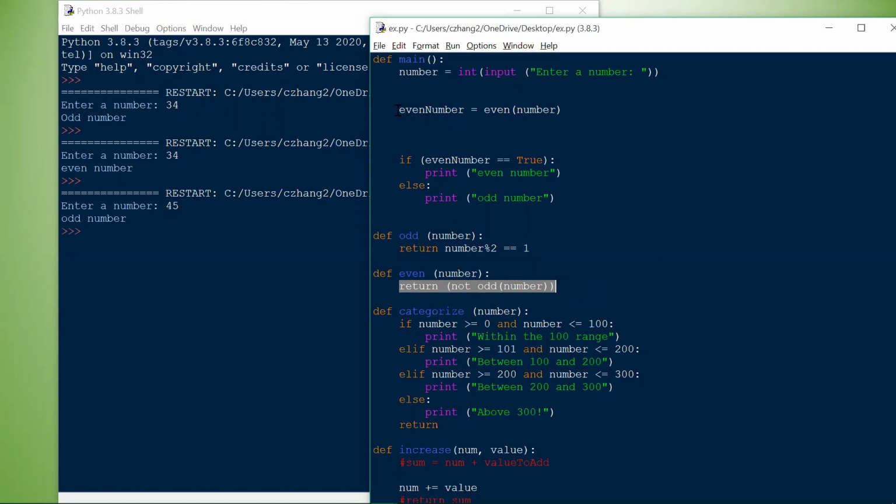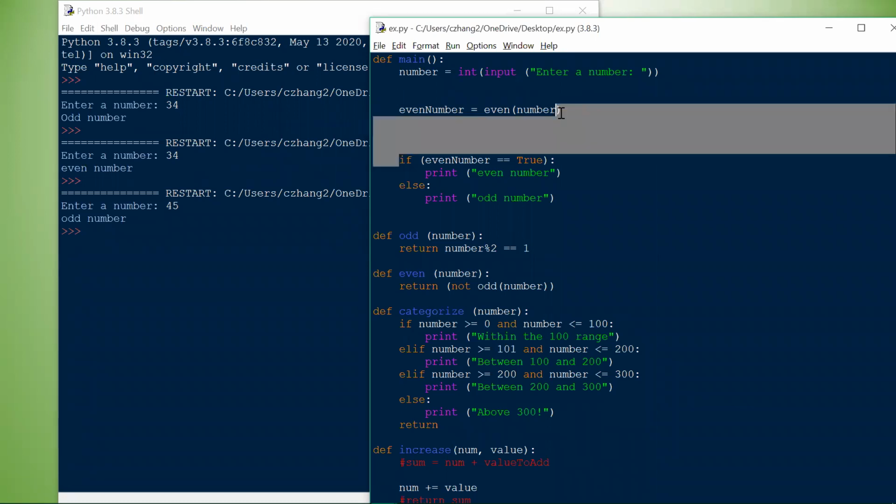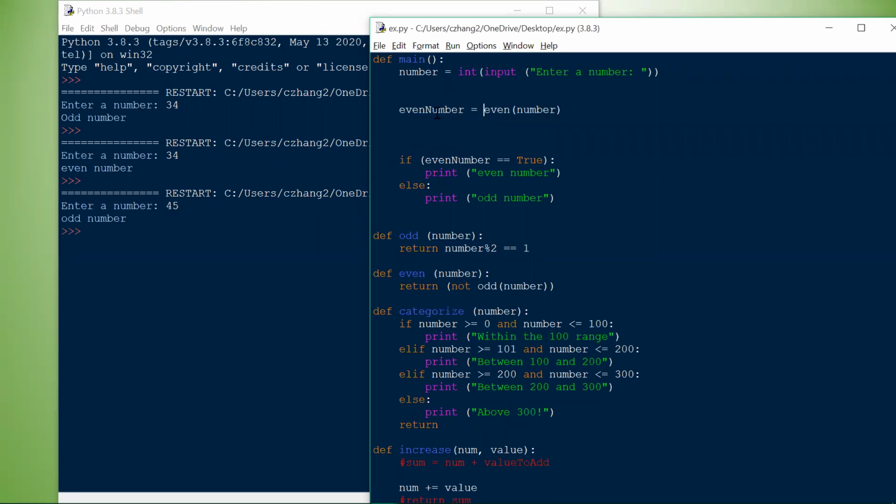And this is how you call it, right? This function returns a Boolean value, and you assign it to a variable, and you test that variable, see if it's true or not true, and you print out the corresponding statements, okay? And this is how you define odd.